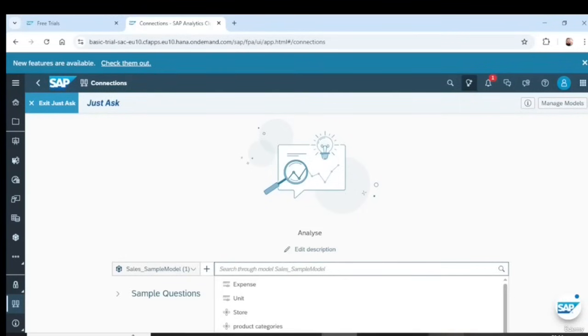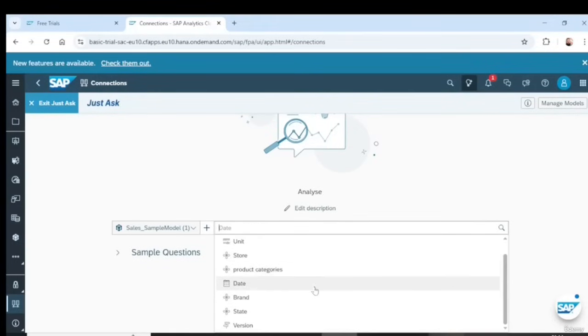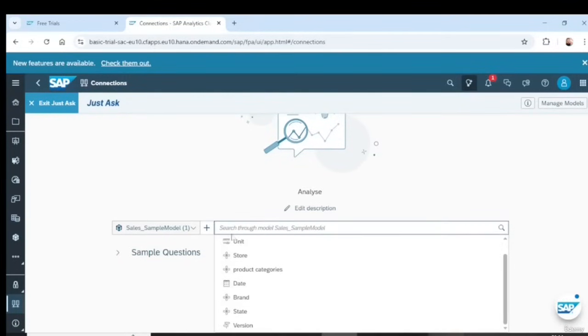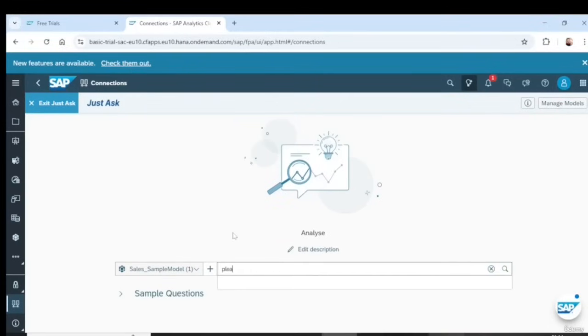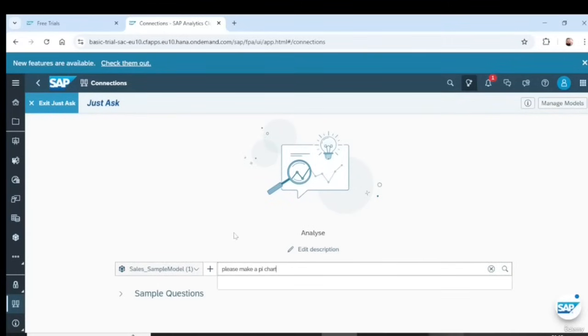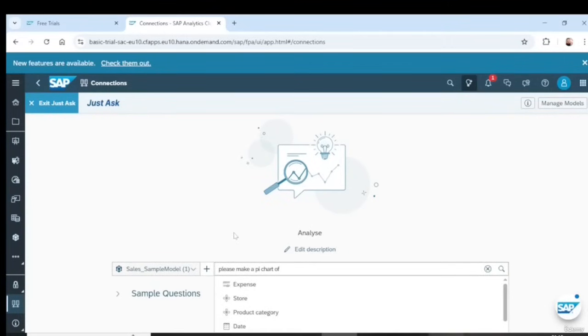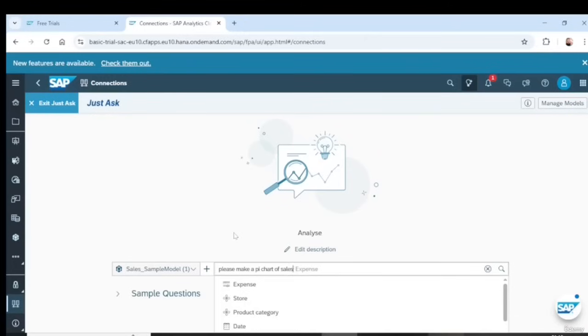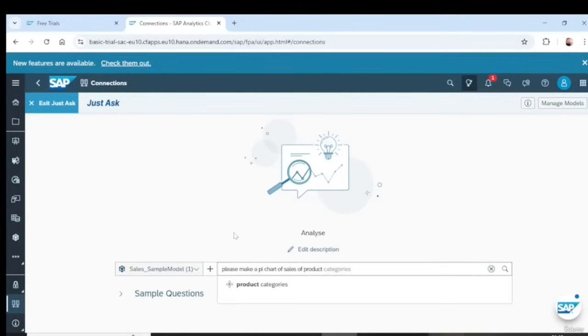So for the Just Ask option, I will type sales and then it's giving me the models which I want to query. Now I will type my prompt. I have to select the entities which are stored in this model. I can use whatever entity, whatever dimensions I need. I will select from the list. But now I'm writing in natural language: please make a pie chart of sales.